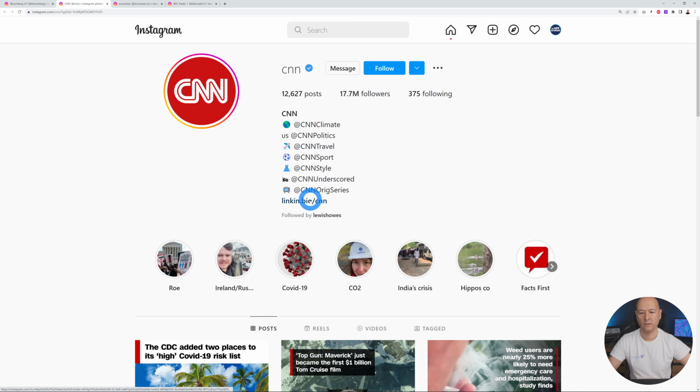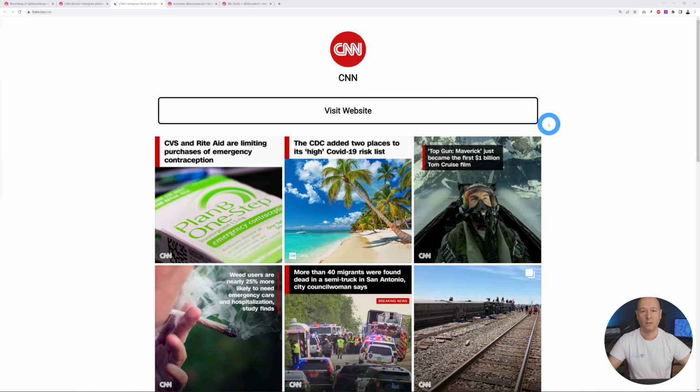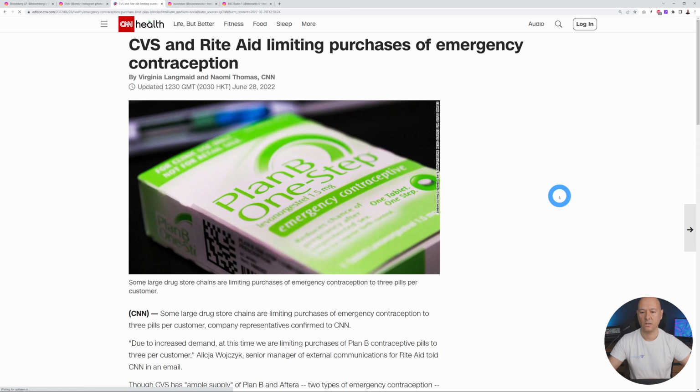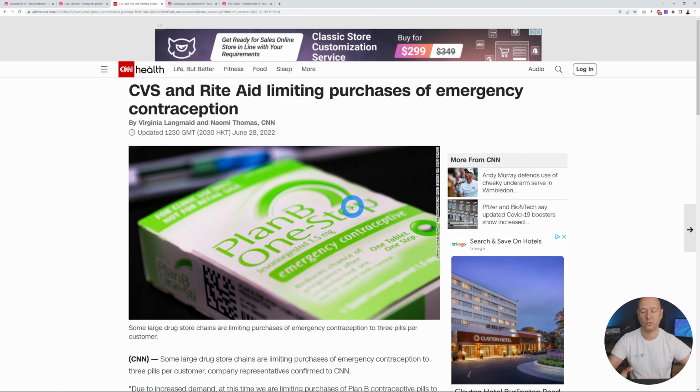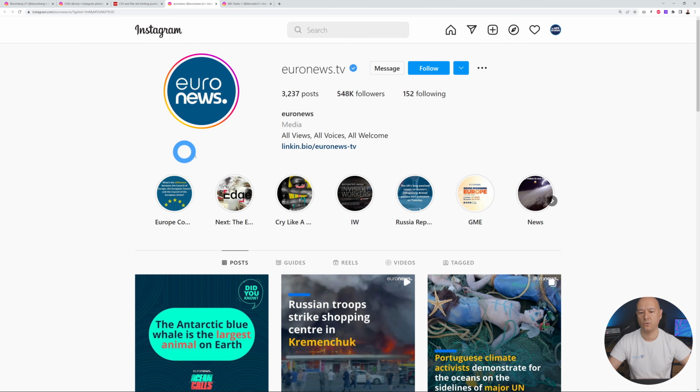They're using linkedin.bio. So if you click on this, as you will see, it will bring you to a page here, and from here you can either visit their website or click on any of those articles and go straight to the article itself. So if I click on this one, for instance here, there you go, this is bringing us straight to that landing page. So this is a very nice way to have multiple articles or maybe subjects that you want to cover. And as you can see, Euronews is using the same method as well, linkedin.bio.